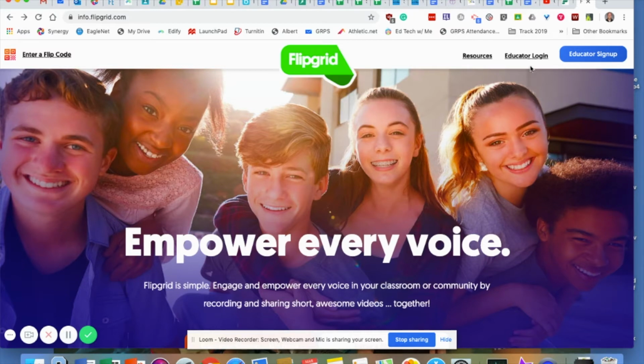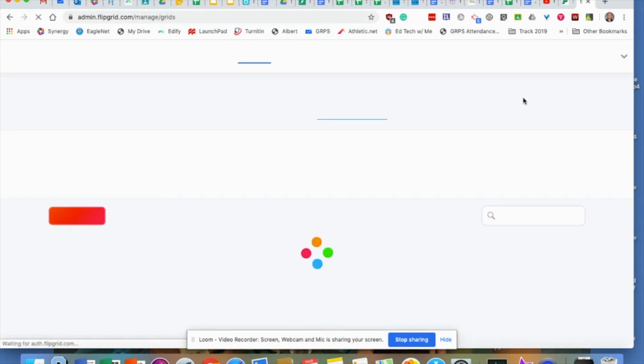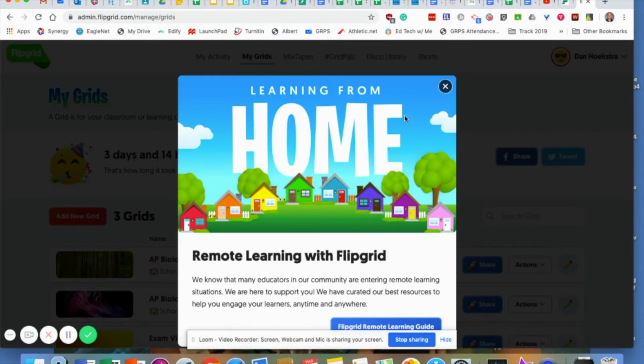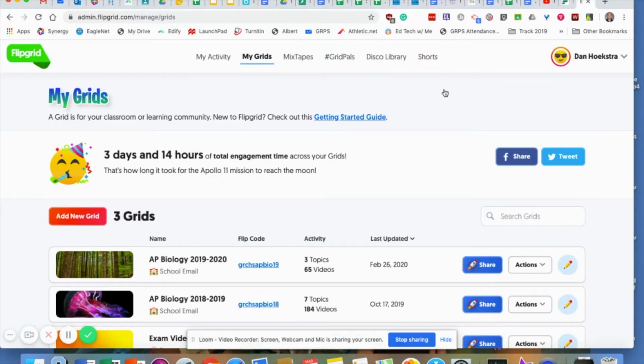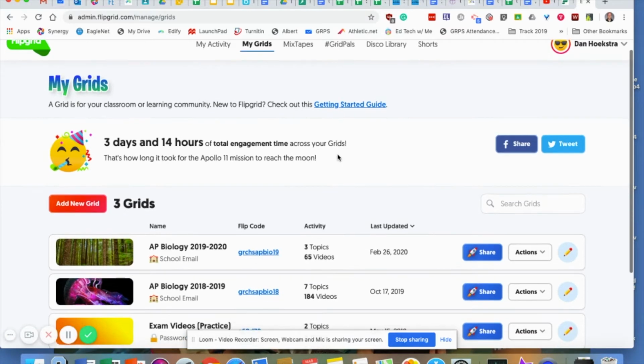So once you have your login, the next time you come back, you'll go to your educator login. And once again, you might be prompted to sign in through your Google account. Otherwise, eventually you will end up inside your grids. Now, again, it's one of those things where you're going to have to set a few things up here. And so let me give you some terminology, and I'm going to give you the basics to set up your grids and then show you how to set up an actual topic, which would be like your assignment.